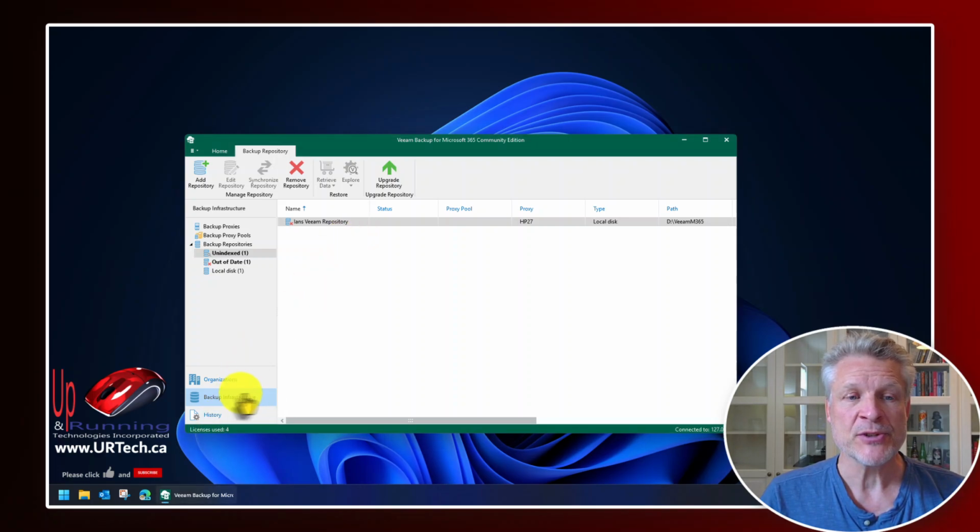So you've got to go to your backup infrastructure, right-click on the repository. So in our case, we have a USB drive that we're backing up to. Let's select upgrade. That's running.